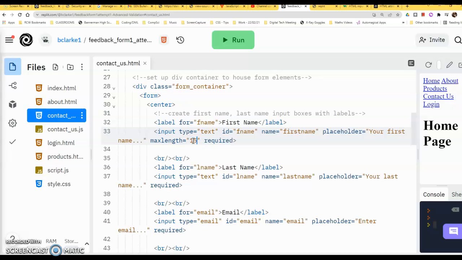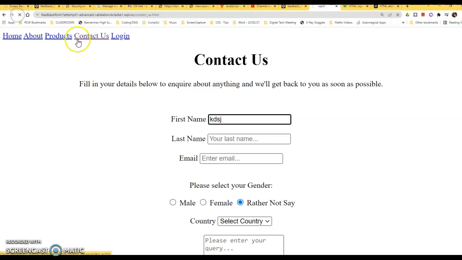20 might be too many. Let's try 15. Although you could have somebody in the world that could have a really, really long name. So let's see again, 1, 2, and sorry, that didn't pick up there. So let's refresh that again. And let's try again here now. So now we're up to 15.